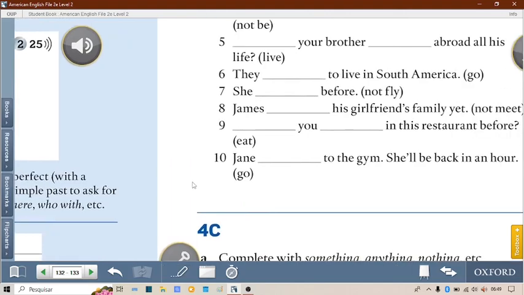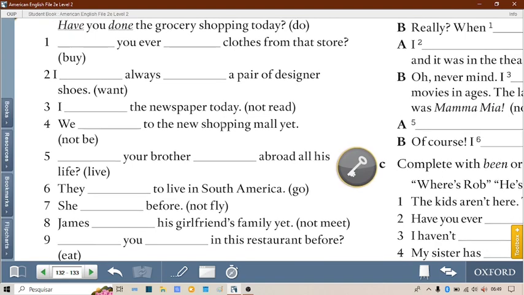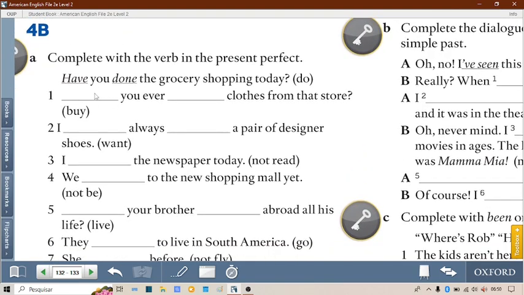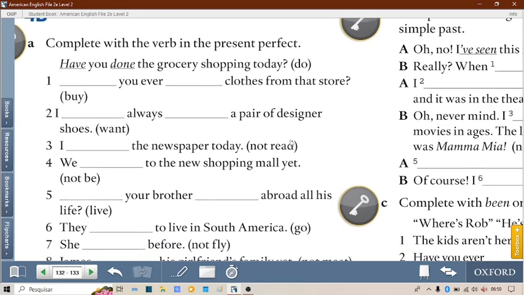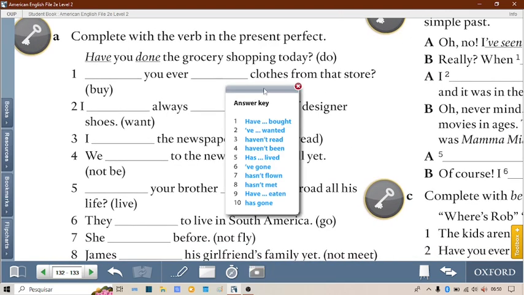Great. Now, please go to page 133 and do some exercise. A. Complete with the verb in the present perfect. So we have this example. Have you done the grocery shopping today? You are going to complete with have or has, and then the verb in the past participle. Let's go. Pause the video and do it. Fantastic. Let's check your answers now.